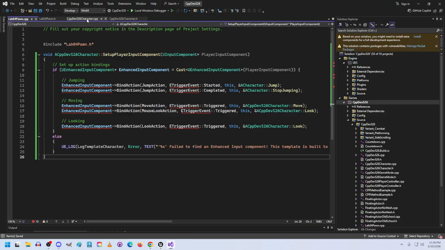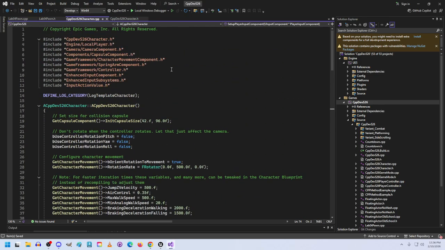Let's take a look at the .cpp file. What are we missing? These three. So it's the enhanced input component, input subsystems. I believe these are all that we need. Controller. Let's just grab the controller just to be on the safe side. Don't need capsule, don't need camera, don't need local player. Might need local player. We'll come back to that.